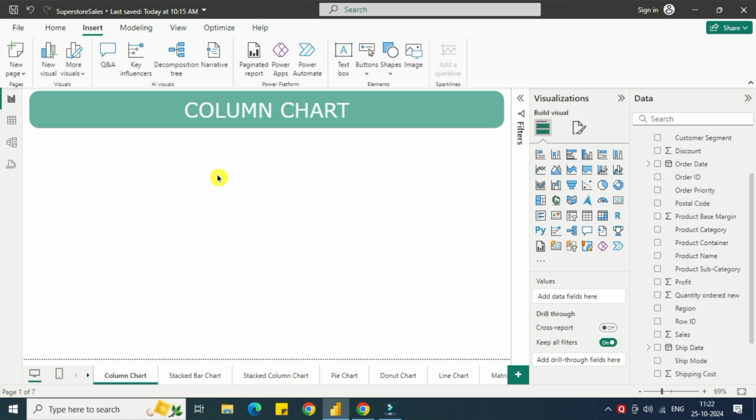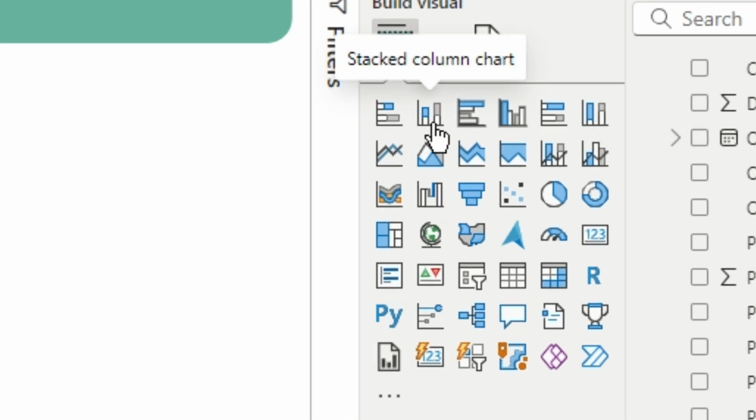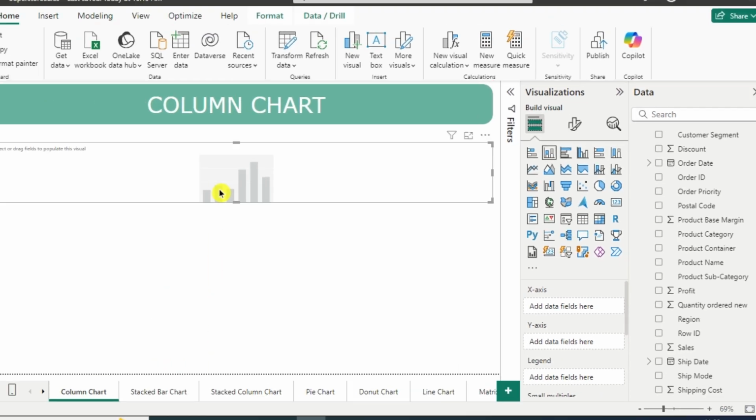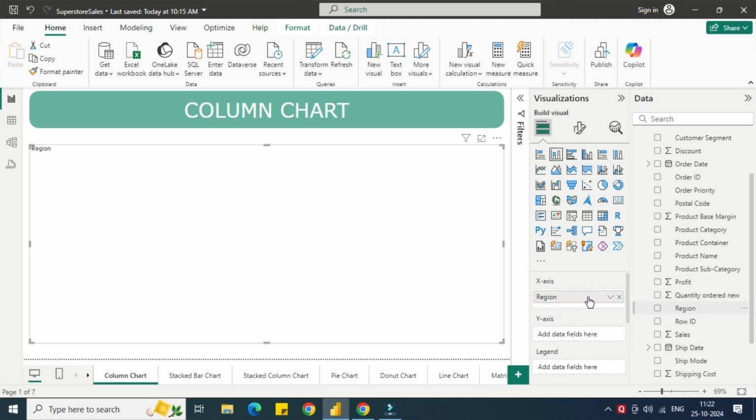So we have loaded the Superstore sales data. We will create a column chart to visualize sales data by region. Let's go ahead and insert a column chart. Let's drag the region field to the x-axis section and drag the sales field to the y-axis.